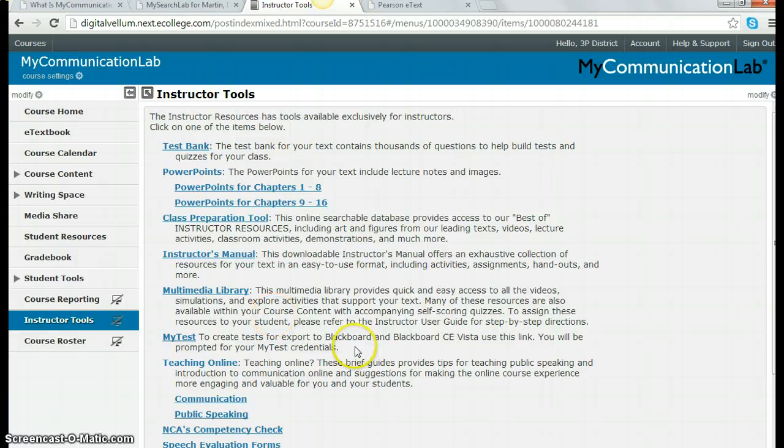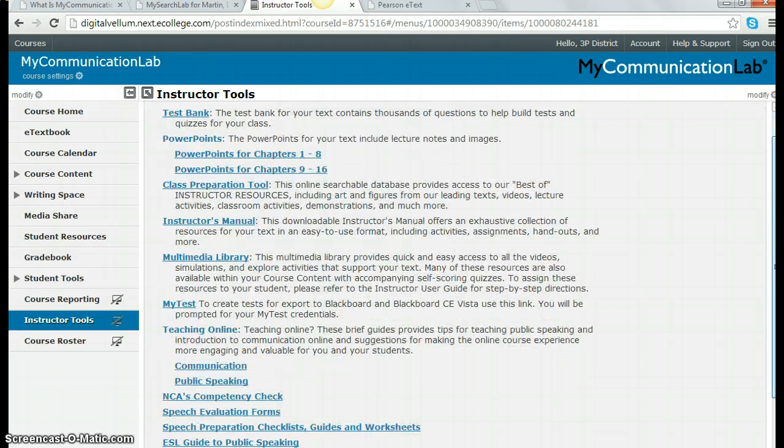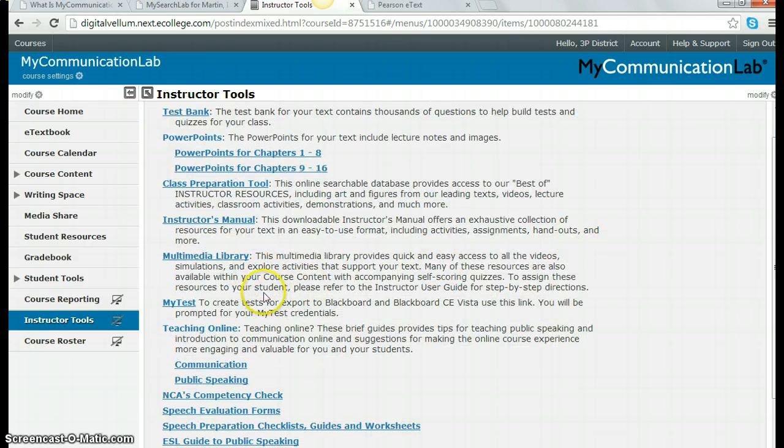But since we're here, I will show you the robust instructor tools that we have. We've got your PowerPoints here. You've got a test bank. This is just going to be a PDF. Your instructor's manual, the multimedia library. We'll come back to that. MyTest, you can use our online test builder to create print tests, and also you can export into Blackboard as well if you have a Blackboard LMS.